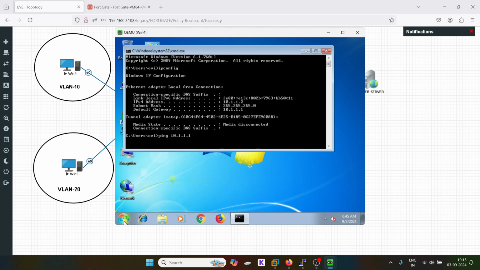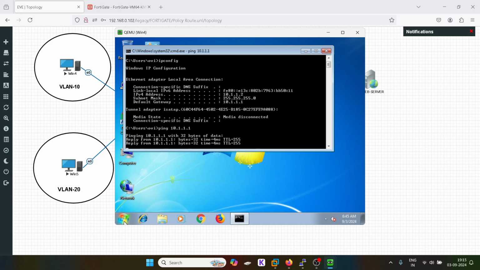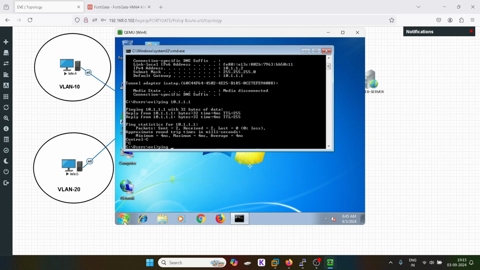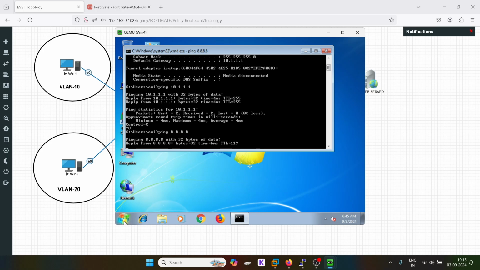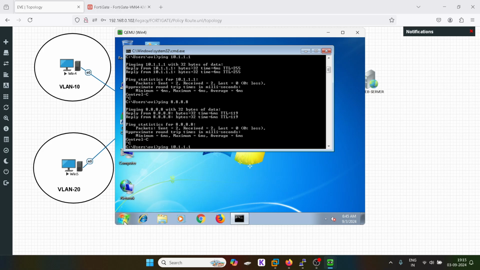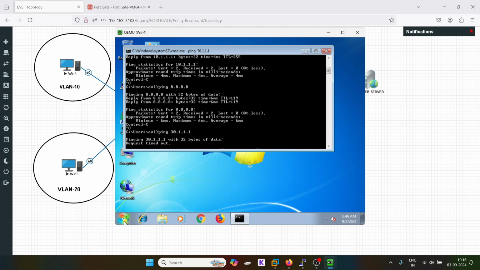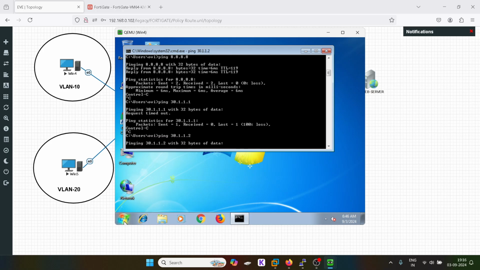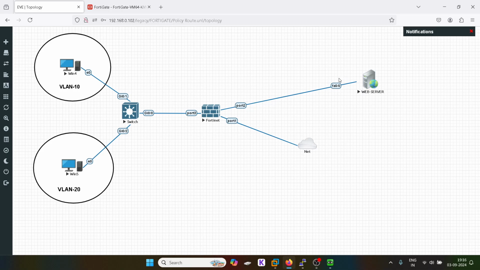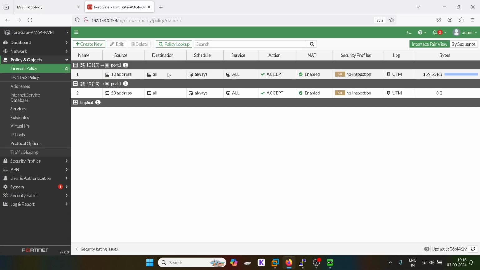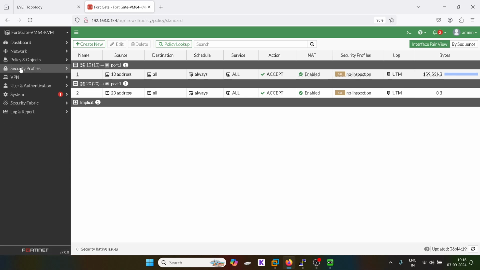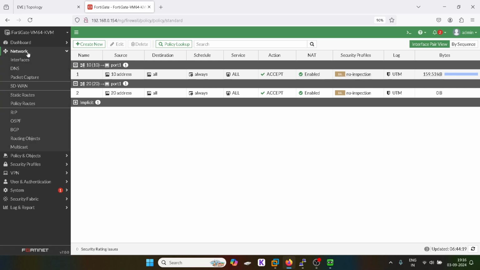We are able to ping the gateway. We are able to ping the global DNS. Now let's check if I'm able to ping the server. It's not working. I think we have to create a firewall policy for this as well. Okay. Although we have defined a condition, but you guys know this is a firewall. Just defining a condition is not going to help. We have to create a firewall policy.